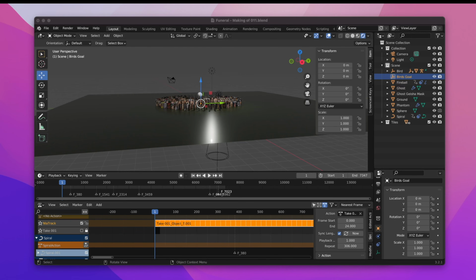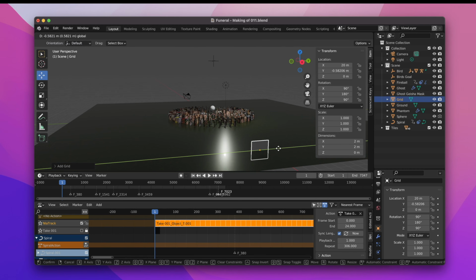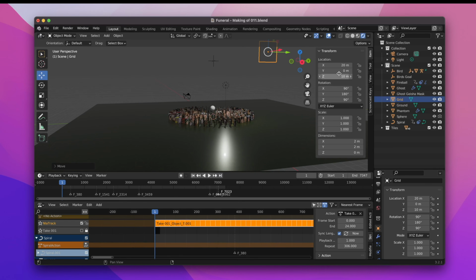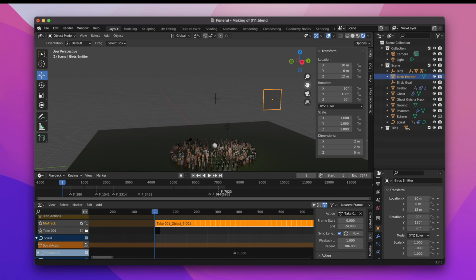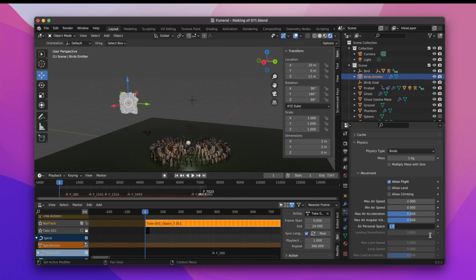Next, let's add a mesh quad where the birds will be emitted from. Adjust the location and rotation. Rename it to Birds Emitter. Now this emitter needs a particle system, so switch over to the tab, change the type to Boids.